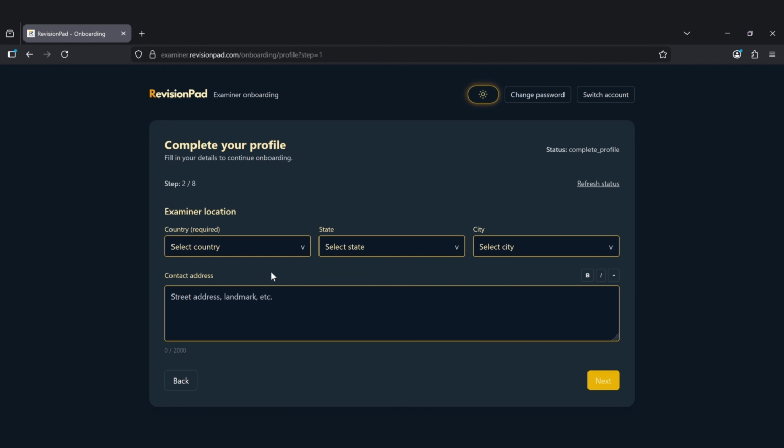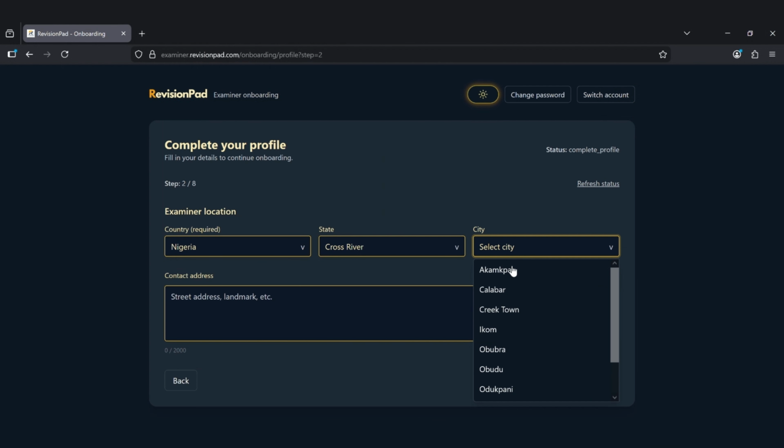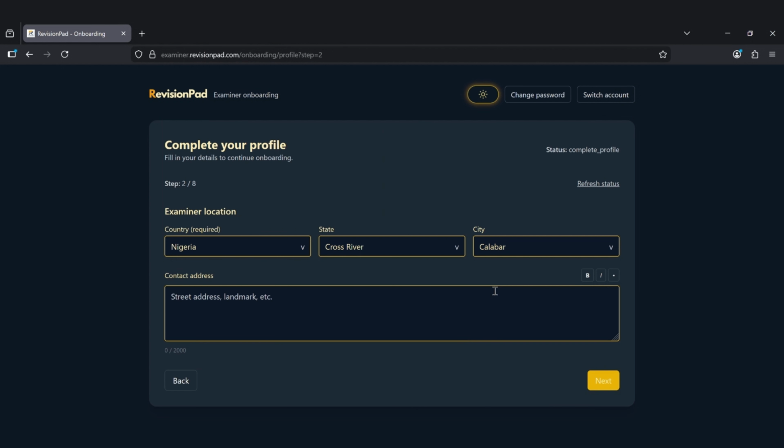Next, select the country, select your state and your city, and type in your contact address.